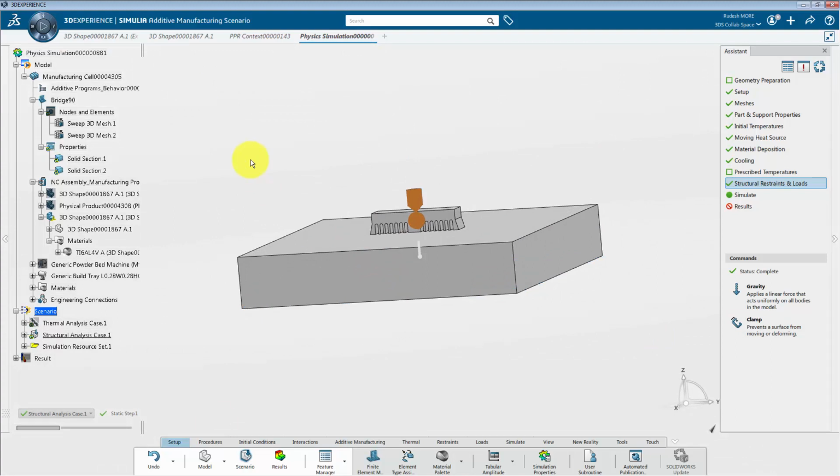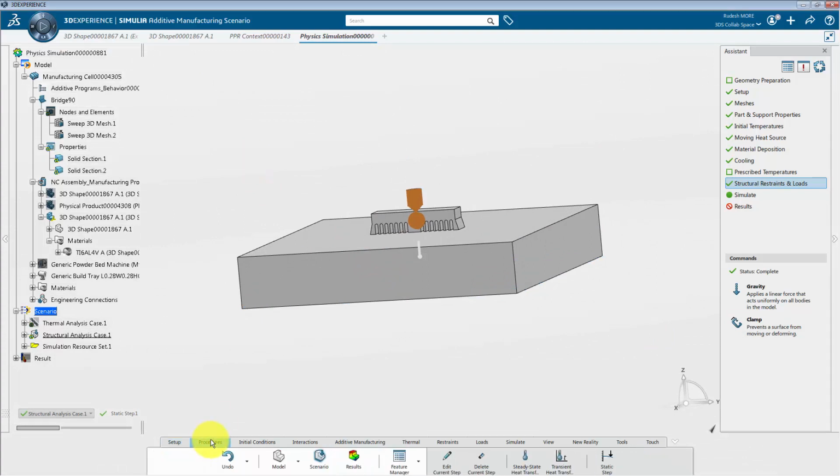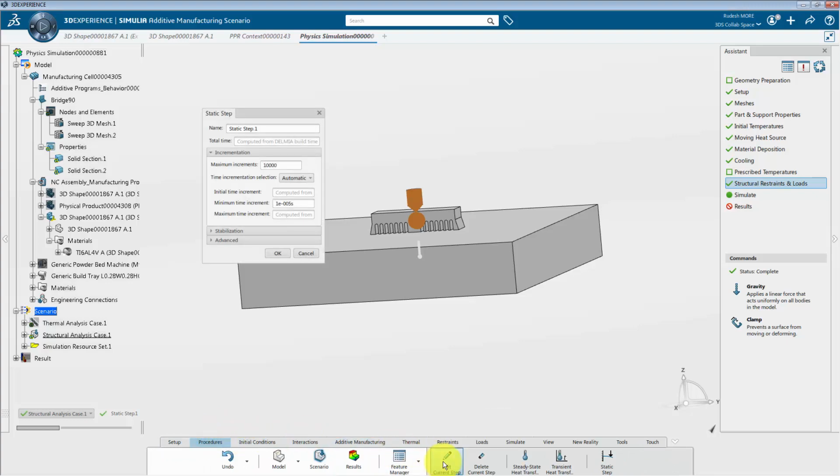We will now edit the thermal and structural step definitions. Go to the Procedures section from the Action toolbar, and select Edit Current Step. Under the Static Step Definition dialog box, we cannot see the magnitude of the total step time, initial time increment, or maximum time increment. The reason is because they are computed by the powder bed fabrication app.